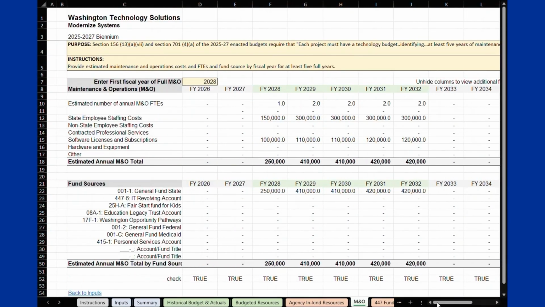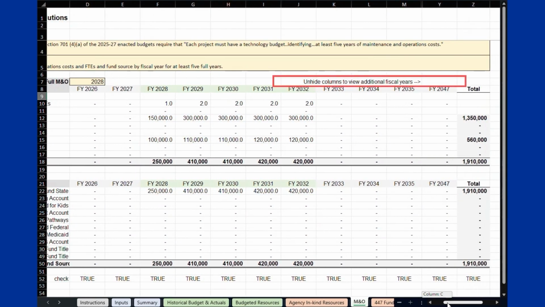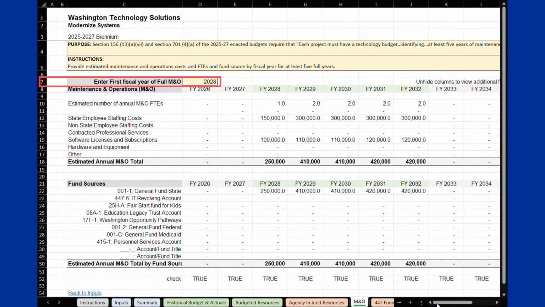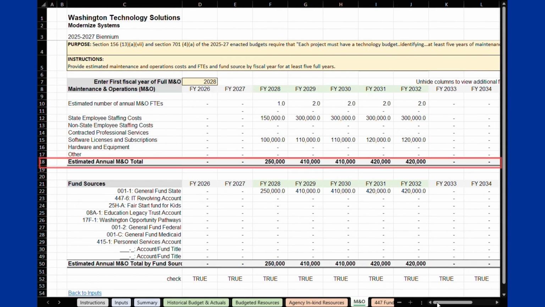Use the M&O tab to provide estimated FTEs needed in row 10 and estimated expenses in rows 12 through 17. Unhide columns to view additional fiscal years as needed. You will need to identify the first full fiscal year of M&O in cell D7 to confirm you have at least 5 years of M&O estimated. The column headers in row 8 will highlight to show these 5 years. This will also automatically calculate the totals in row 18, and the annual M&O cost for the Inputs tab.